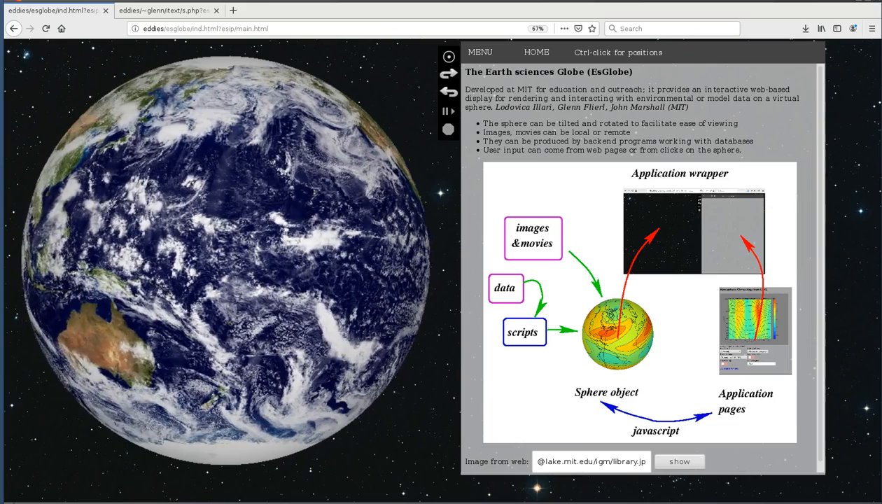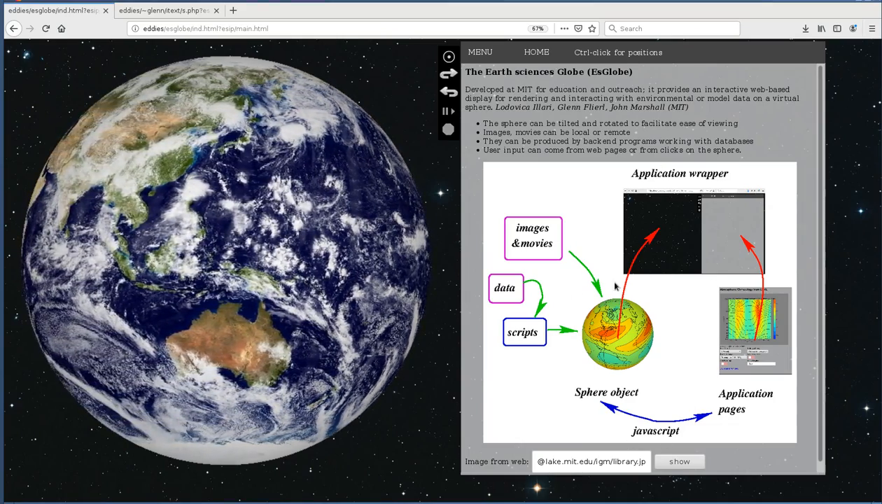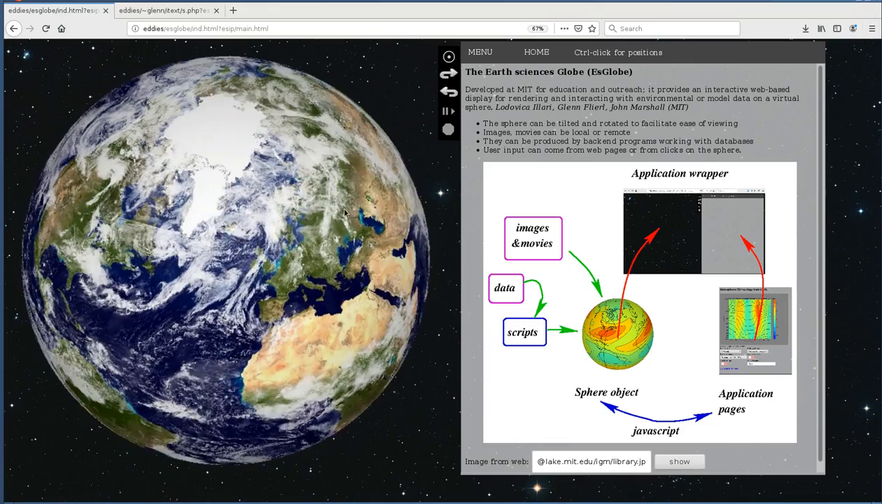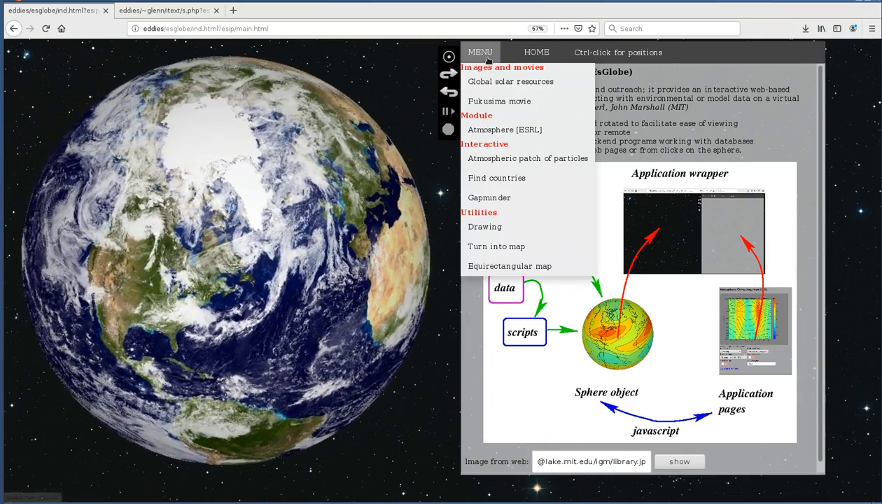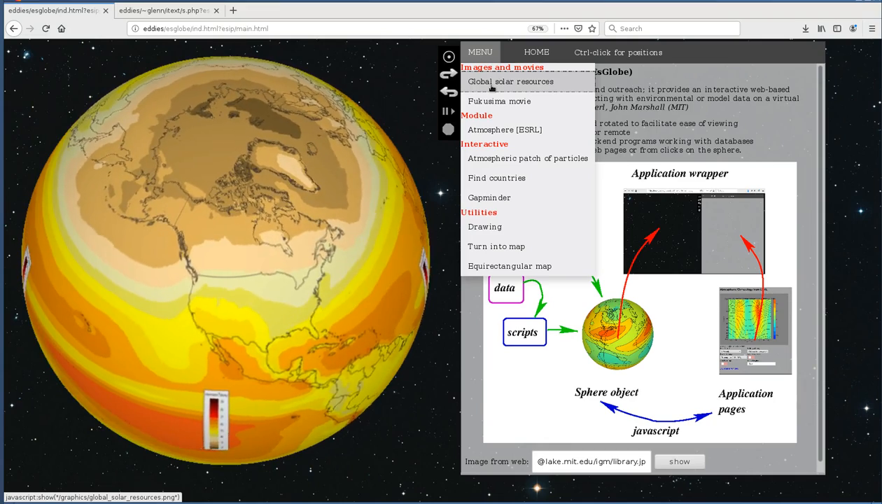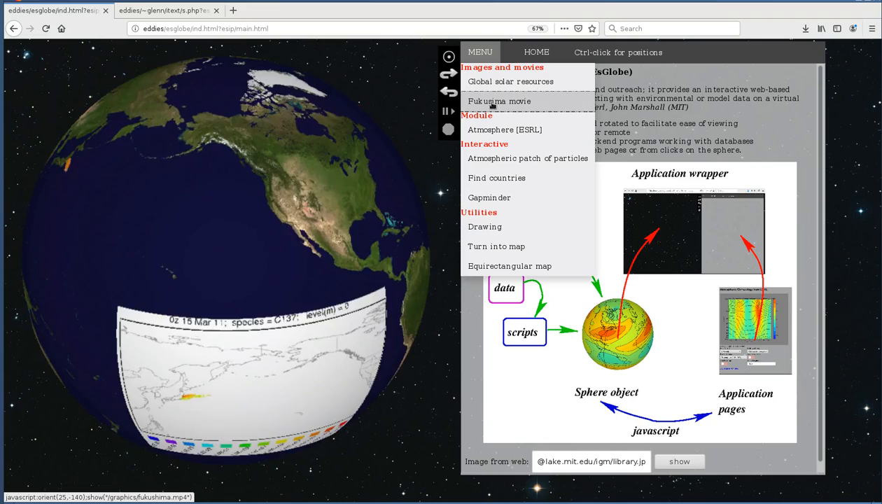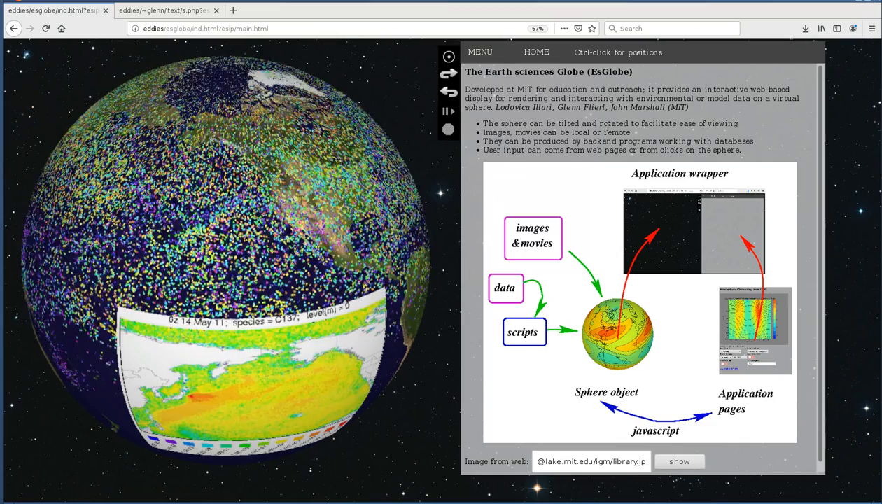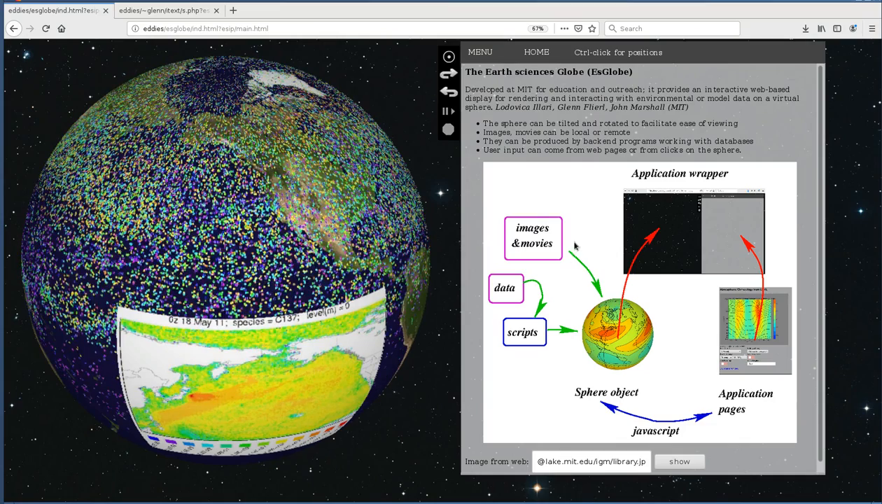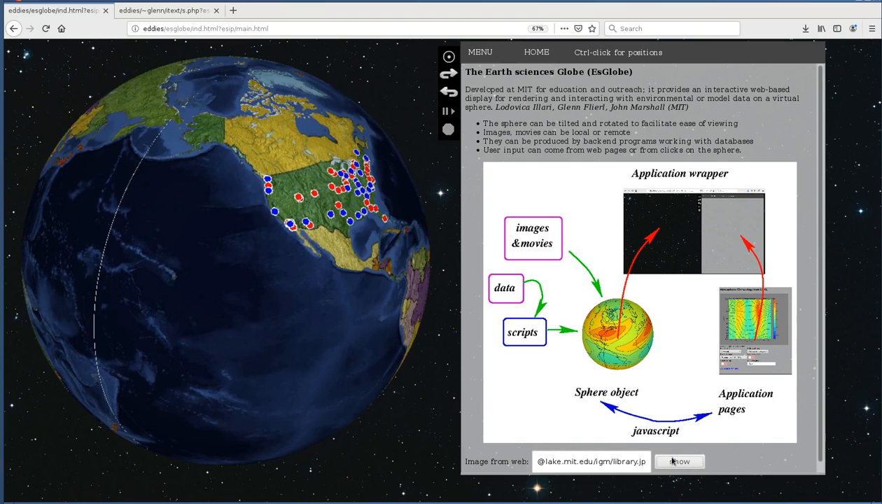The primary piece of the software is the sphere, which can be tilted to view an area of interest or rotated. It can display images or movies. The information can be static from the server itself or dynamically produced by programs. The images can be either local, coming from the server, or brought over the network from a backend.